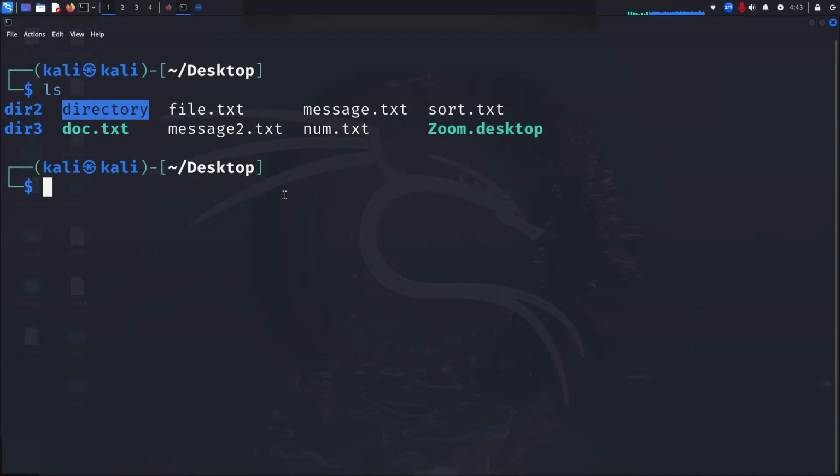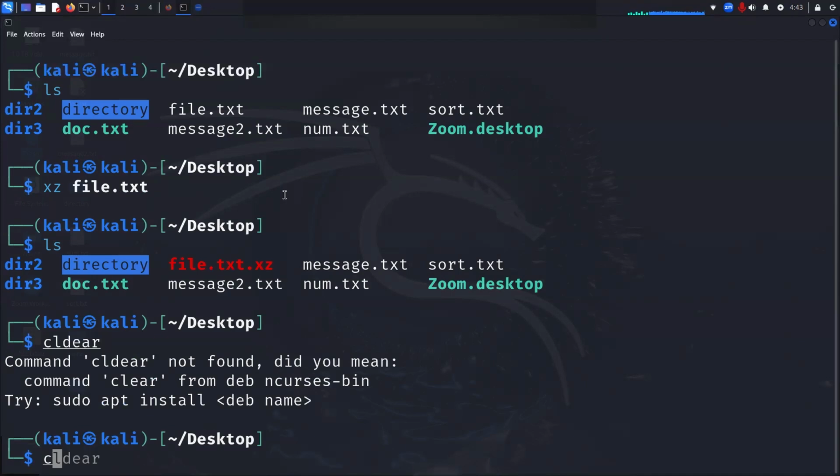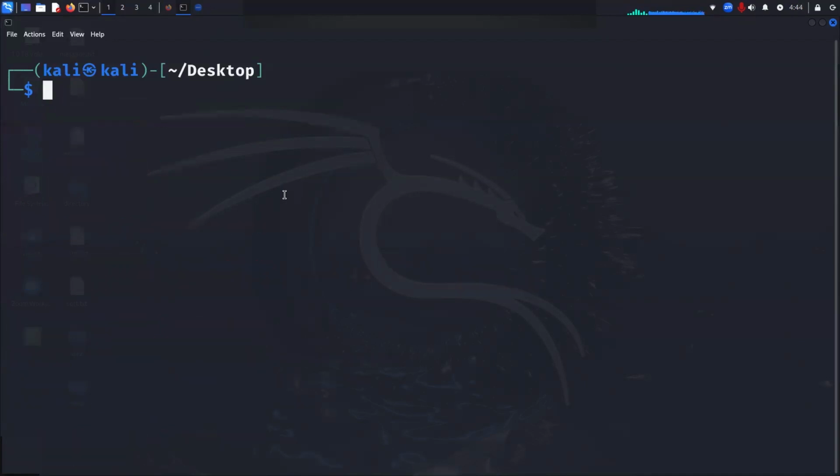And then, of course, we have xz, which was another one of the compression styles that we used when we were doing the tar archives, the tape archives. And so that is xz. And then you can just use it on file.txt. And now you've created a zipped file of that. Of course, it doesn't keep the original file. It just turns that file into a zipped file.